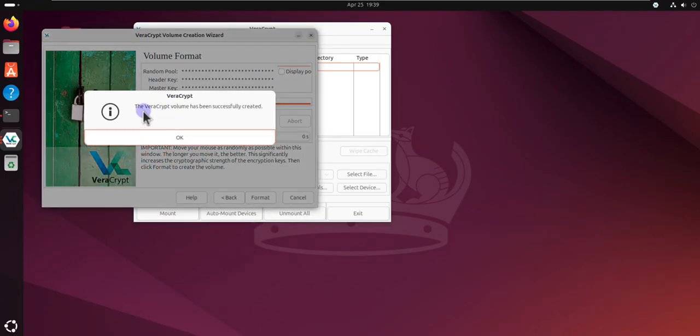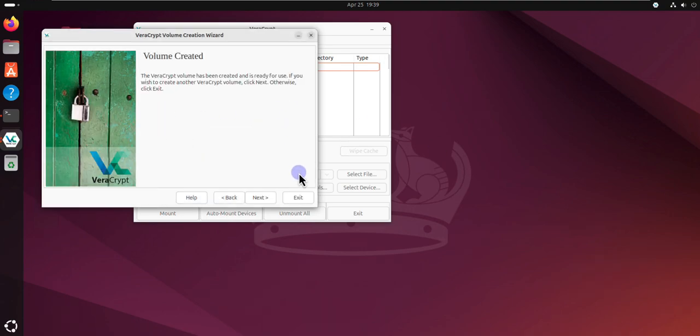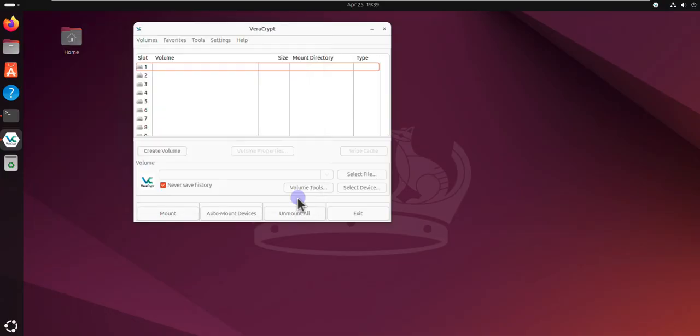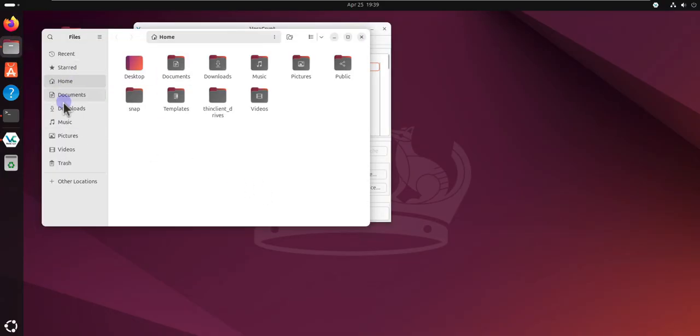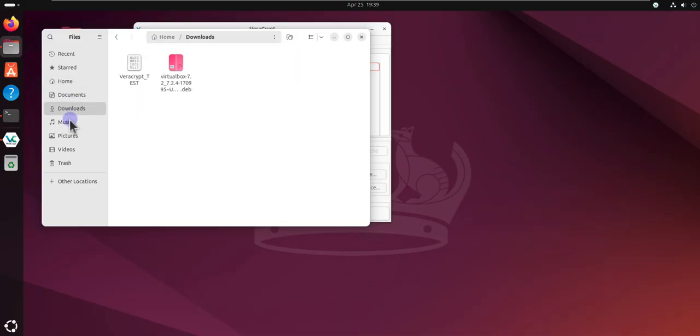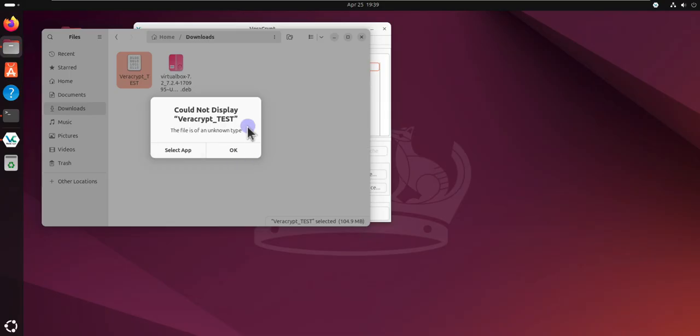Now you're getting the pop-up that the VeraCrypt volume was created successfully. You can click OK. Okay, now you can exit. And let's just check under downloads to see if we have that file. And there it is.